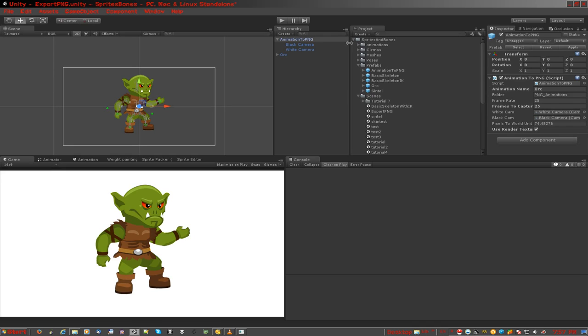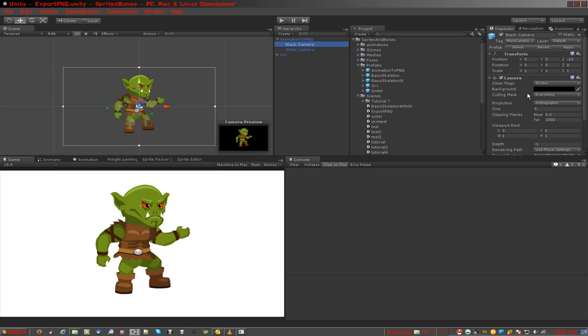So let me give you a little rundown on how this script works. Basically, we have our AnimationToPNG script that is on a game object. You can just throw it on any regular game object. I just have everything at position 0. I have a prefab that has the same stuff, where you need a black and white camera, with a black camera obviously with a black background, and a white camera with a white background.